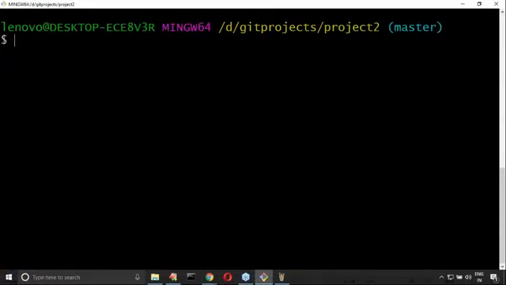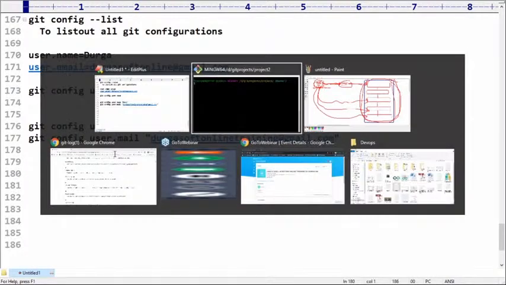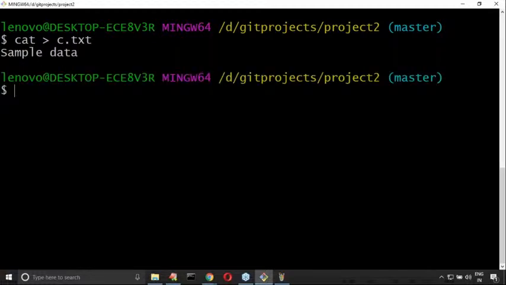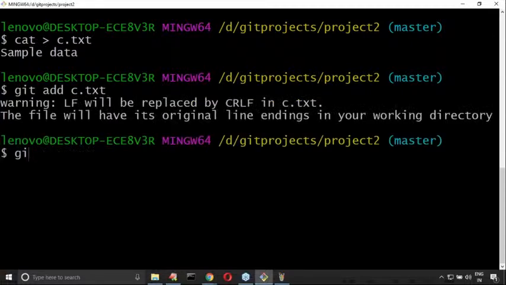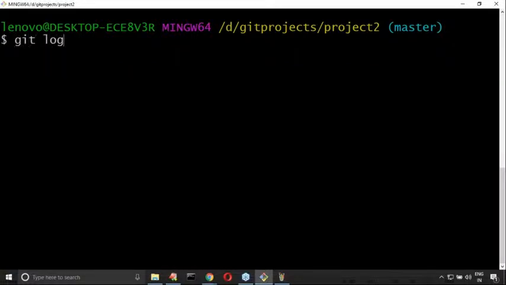One minute, sir. Will these changes be reflected or not? Because I already configured global. Let me create a file: cat > c.txt, sample data, Ctrl+D. ls. Here git add c.txt. Next, after that, git commit -m "new file added". Sir, git log.